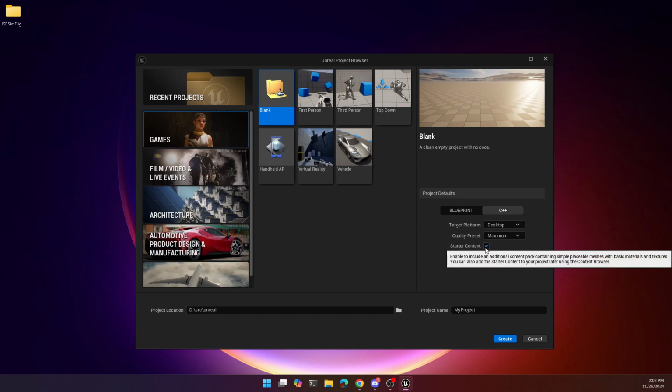I typically do not include the starter content, but I'm going to this time because I'm going to use parts of it to demonstrate some simple C++ logic.